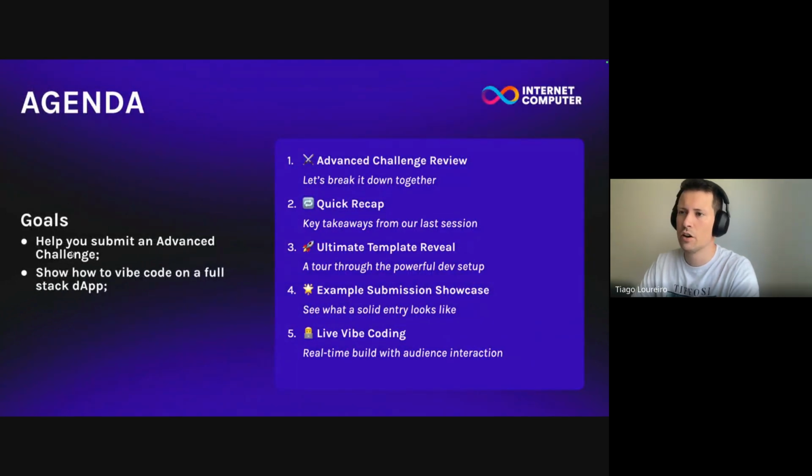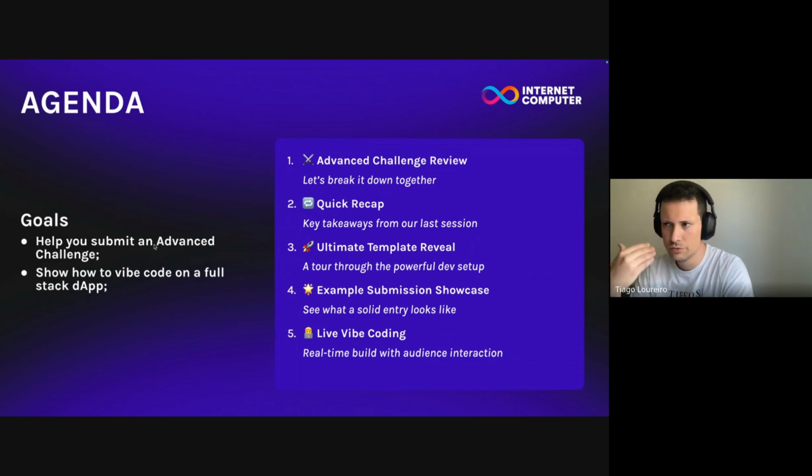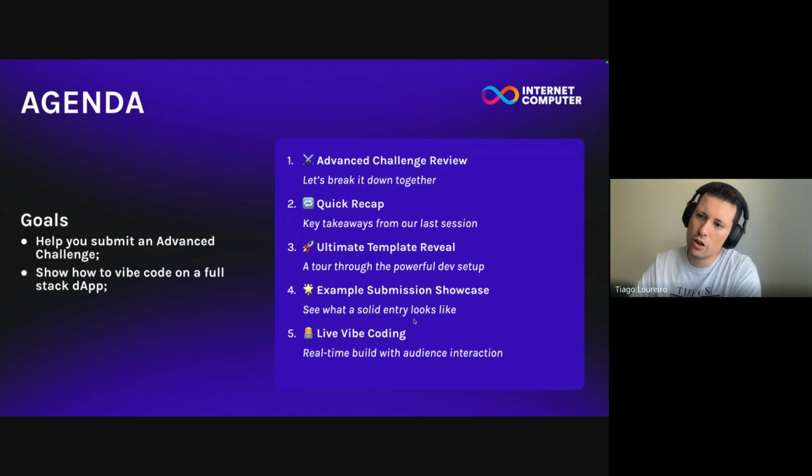So for today, our main goal is that you can also, on your own, vibe code with this template that also has the front end, and you can submit either the full stack challenge, advanced challenge, or the AI LLM using the LLM canister challenge. Okay, and also how to enjoy vibe coding.